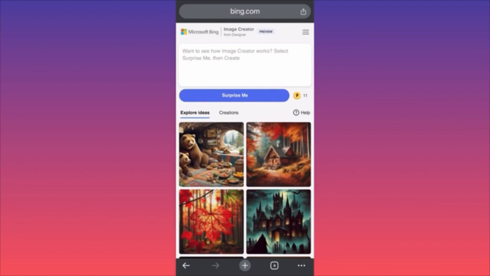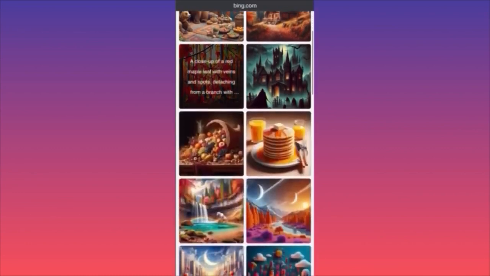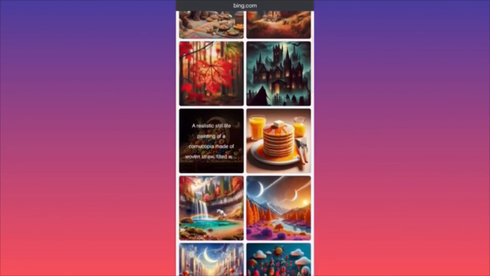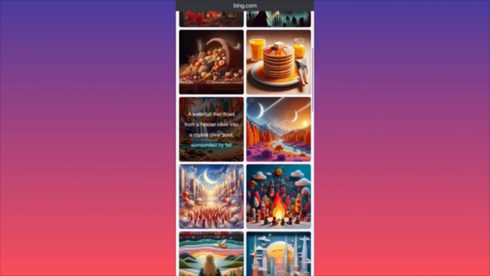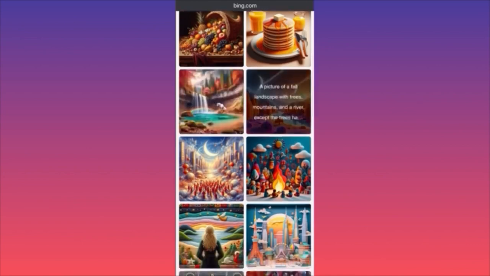For example, over here, if you're here for the first time, on the examples and ideas underneath, you will see that when you put your finger on each of the images, you will see what was inputted as a prompt. For example, they inputted a realistic still life painting of some particular fruits and vegetables. The next one is a waterfall that flows with a hidden cave into a crystal clear pool. So I hope you get the idea. You want to make sure that you are as detailed as possible, because every additional word means that you are going to ask the AI to add an additional element on the image, which makes it even more unique. The next one over here, a picture of a fall landscape with trees, mountains and river, except the trees are... You see what I'm even saying?